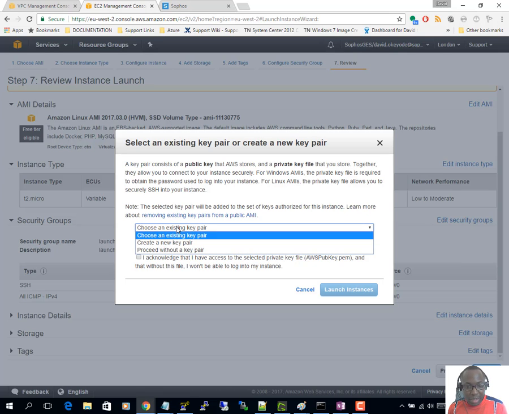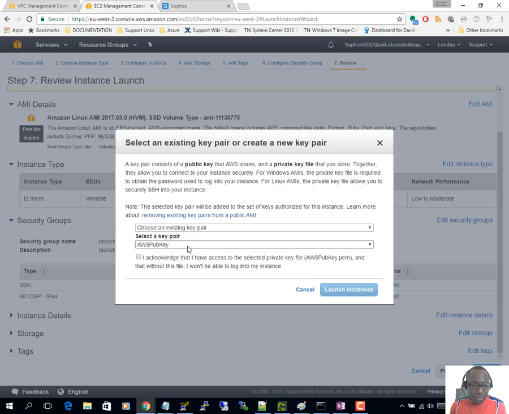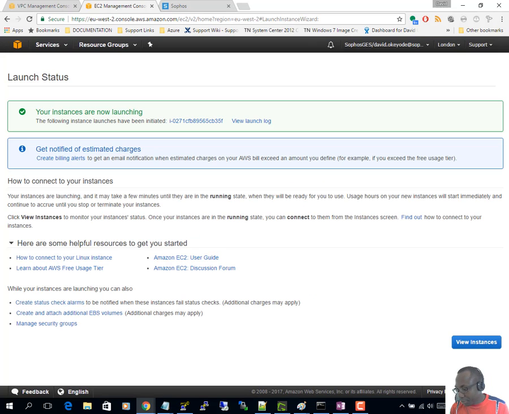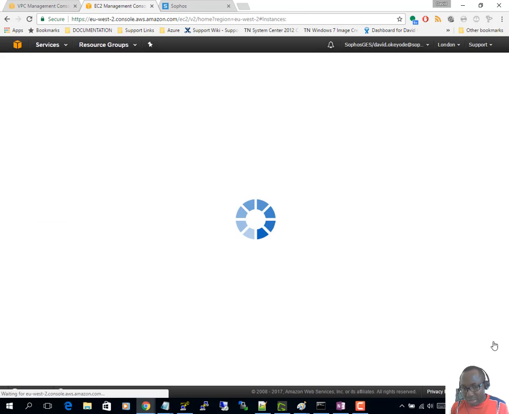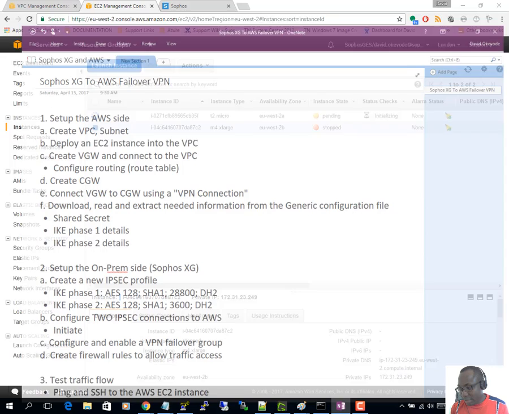So I have to select my private public key pair. If I don't have an existing one, I can create a new key pair and download the private key. But in this instance, I have one already, which is my AWS public key pair. So I'll leave that. I'll acknowledge that I have the private key for that, and I'll launch my instance. While that is launching, I'll go ahead to the next step.